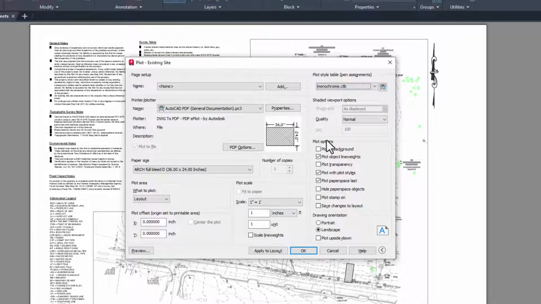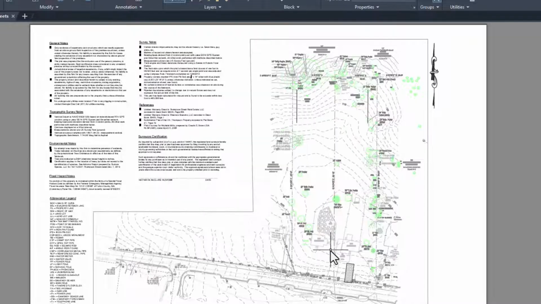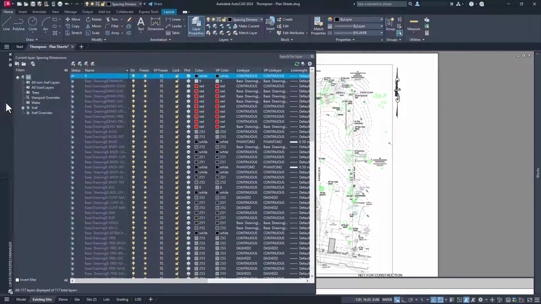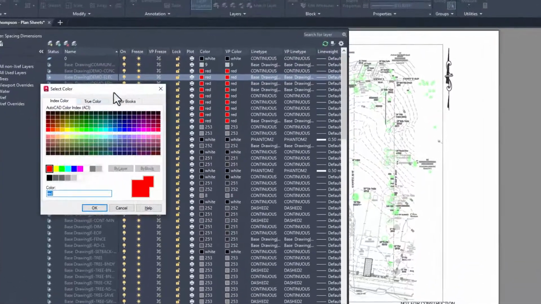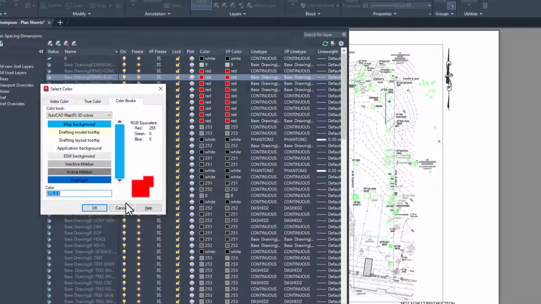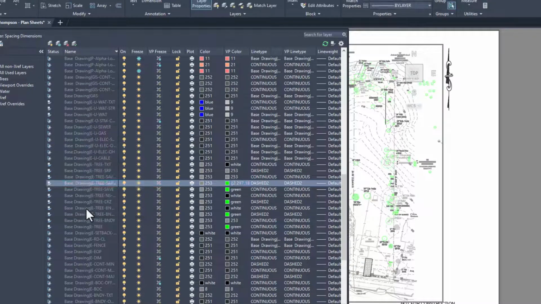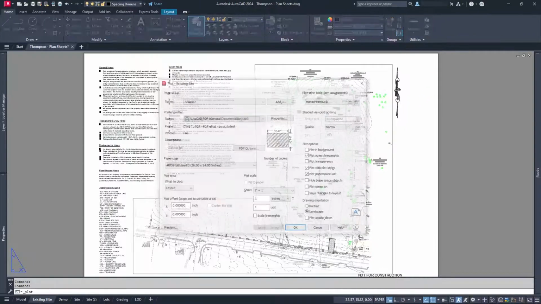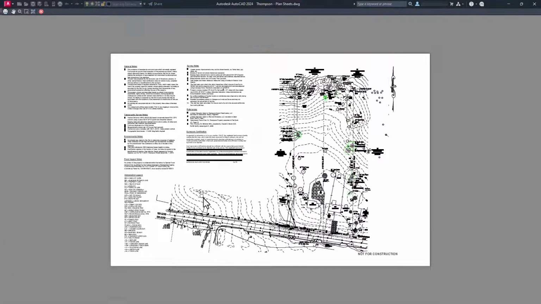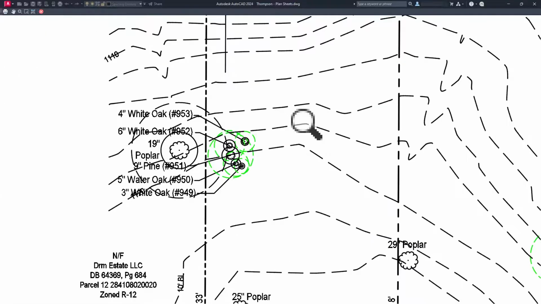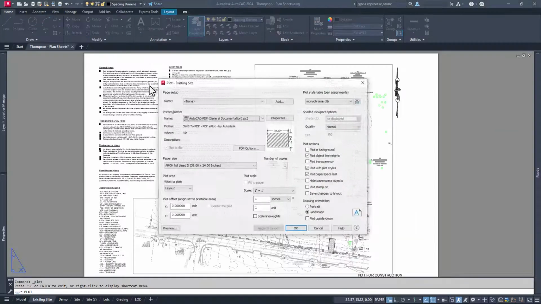I should point out, the plot style table only works with index colors. If you use true colors or color books, AutoCAD will not convert them to black, which can be nice if you want a black and white print, but still want some parts to print in color. Do this for each layout and you're good.